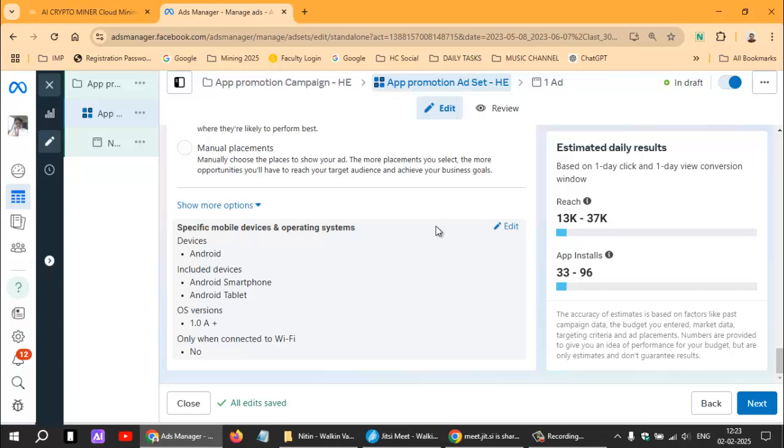Then, to be more specific, we can select the mobile devices and operating systems in case we want. Maybe I want my ad to be shown on Android devices, but only on smartphones and not on tablets. And maybe I want to show it only on particular operating systems, or maybe only on Wi-Fi or data connection. So I can select this.